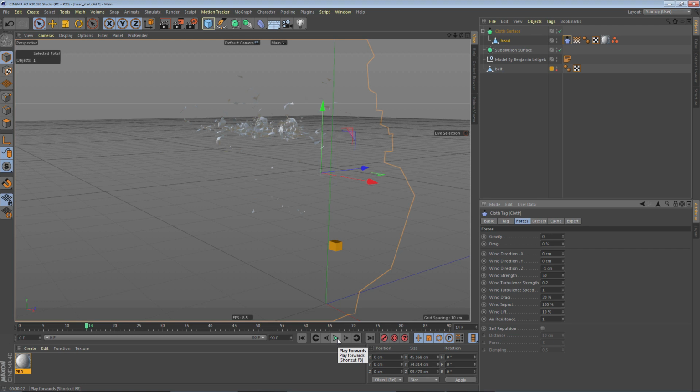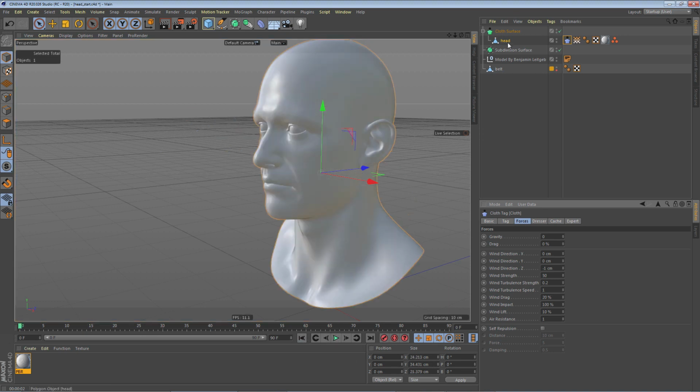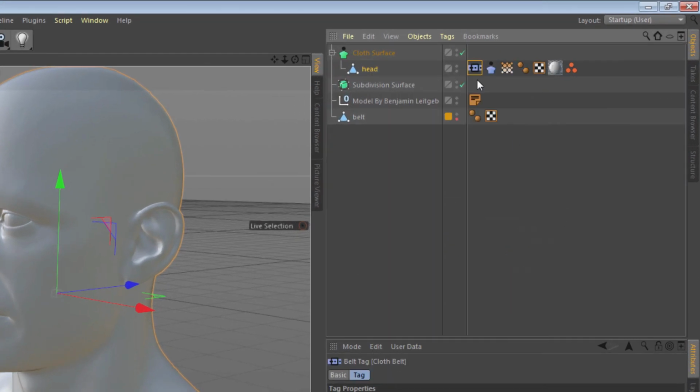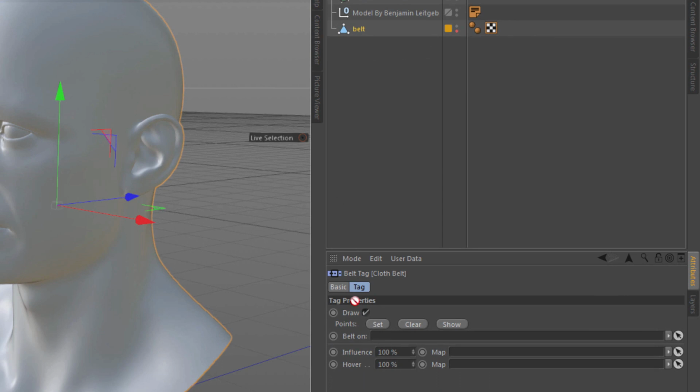So we're going to use the cloth belt tag to fix points and then release them with that same growth animation. So we're going to add the simulation tag cloth belt, and I already have a polygon object to belt onto, and that's this. It's just a little cube inside the head, this object named belt, so I'm going to drag that down into the belt tag's belt on field.